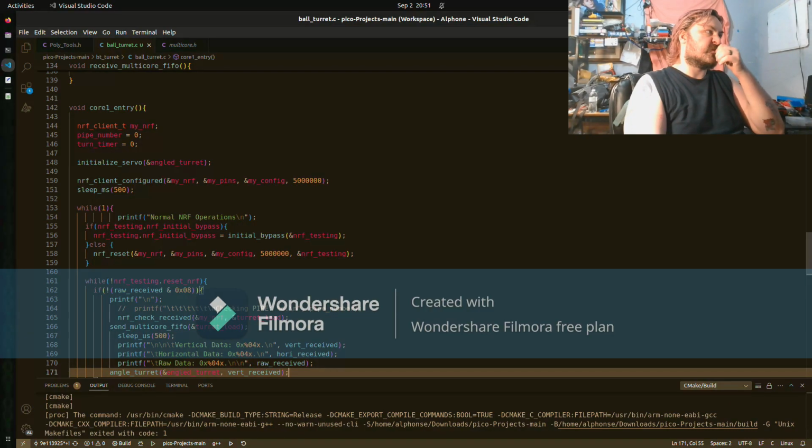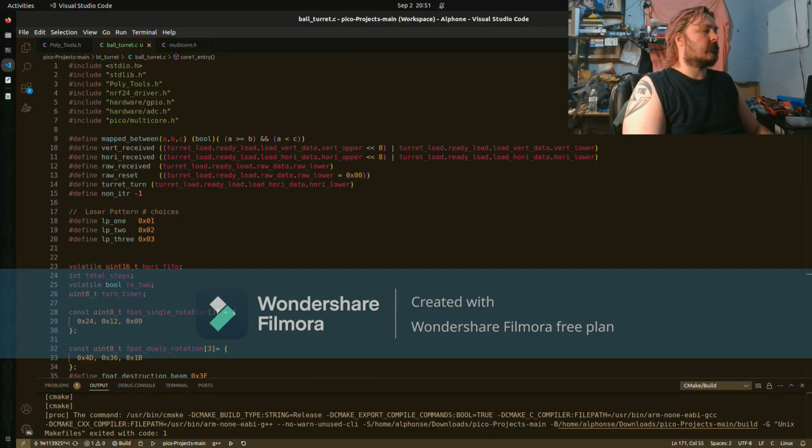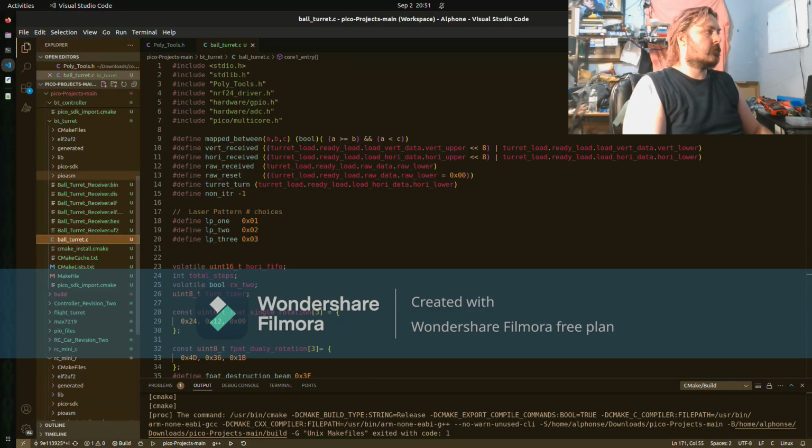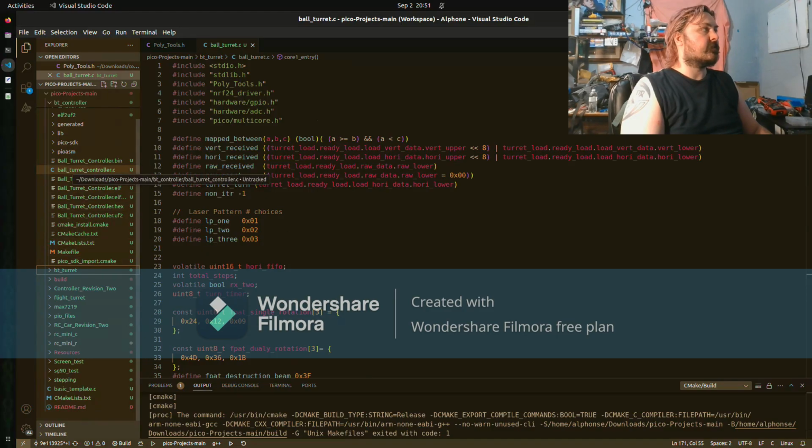Alright, first things first, we're going to start off with my ball. You know what? Actually, no. We are going to go to controller. We'll start with the controller, and then we will switch over to the actual turret itself.